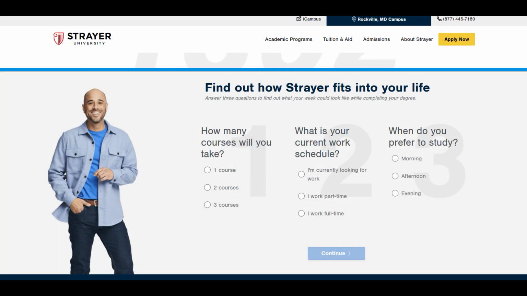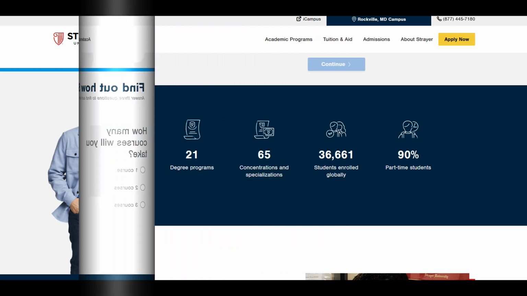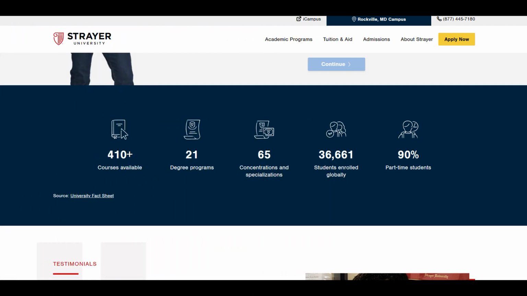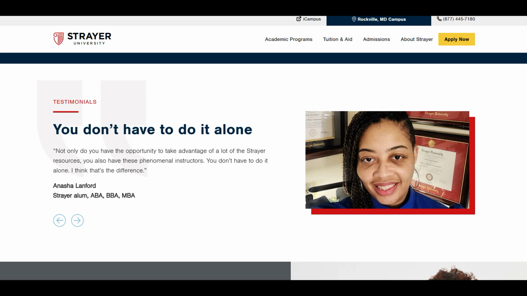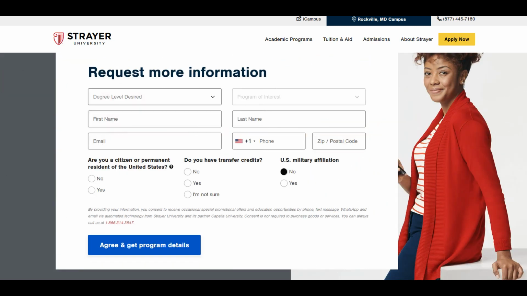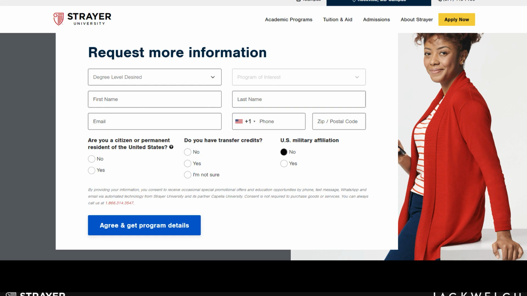Remember, your education is a significant investment in your future. Mastering the Strayer University student login process empowers you to focus on what truly matters: your studies and academic achievements.